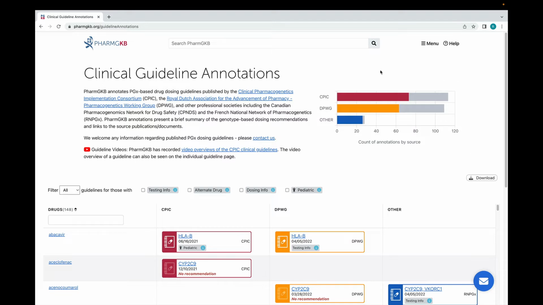This graph shows how many guideline annotations we have from each source. The coloured portion of each bar shows how many annotations give clinical recommendations. We also assign tags to guideline annotations. If a guideline recommends selection of an alternate drug or a change in drug dosing for patients with certain genetic variants or phenotypes, we use the alternate drug or dosing info tags.